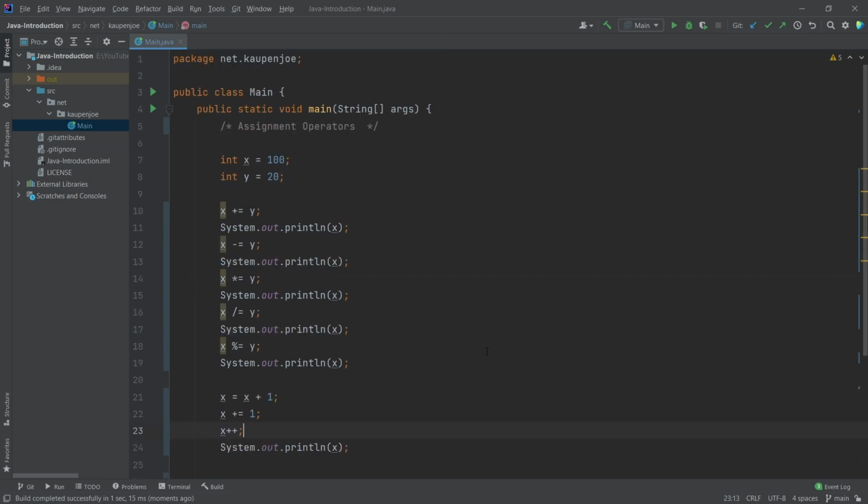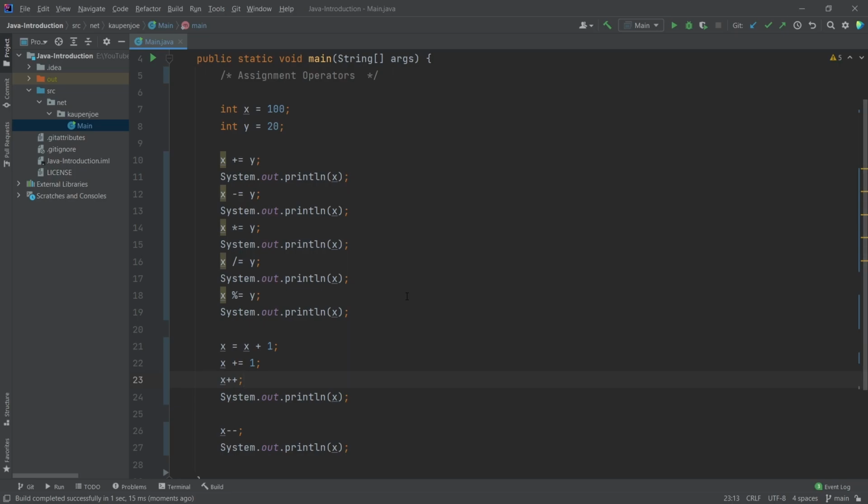And that would be it for the assignment operators. Something that isn't the most important thing, but definitely important to have seen it at least once. And yeah, that would be it for this tutorial right here.